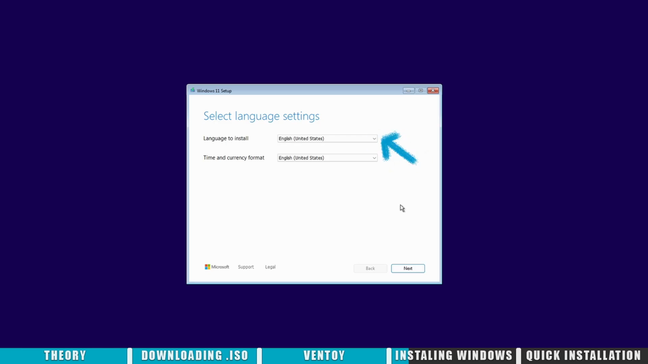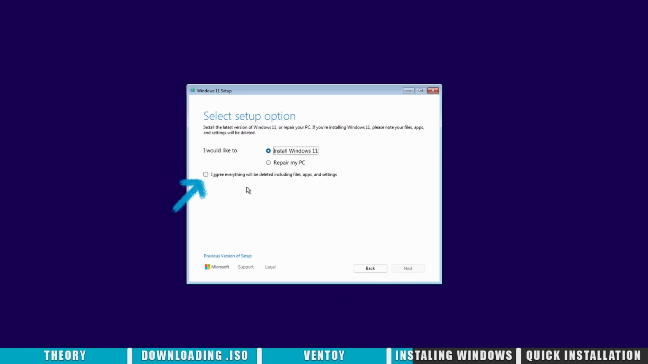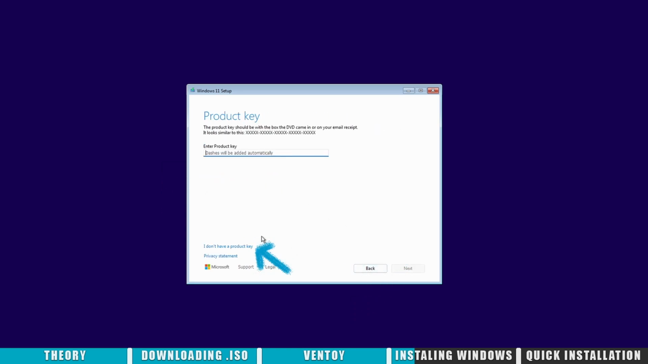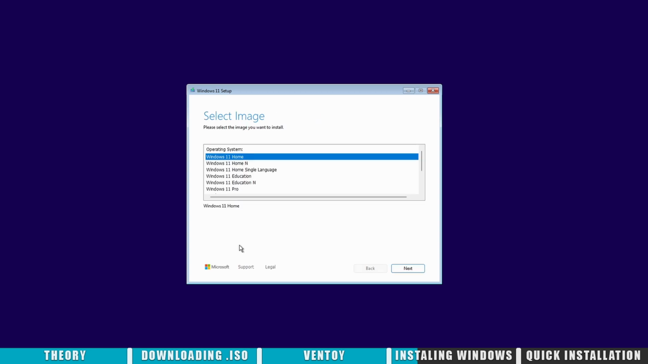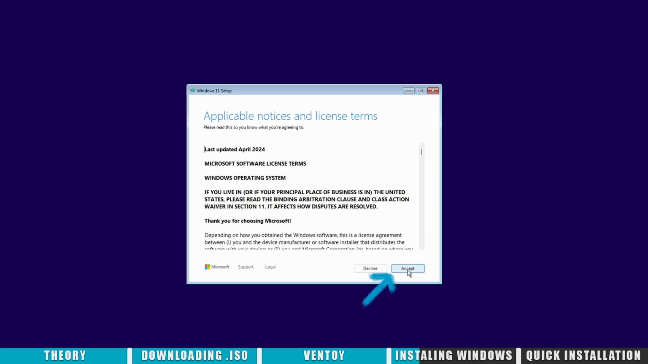In the first window, you can choose the system language and time format, then click Next. Next, you can select the standard keyboard layout. Next. Next, we agree that all data on the drive will be erased. Next, even if you already have a license key, click I don't have a product key. Select the Windows version you need. Next. Confirm the license agreement.